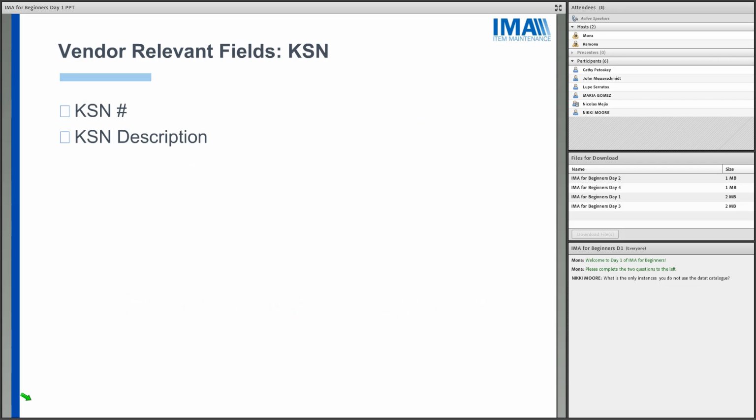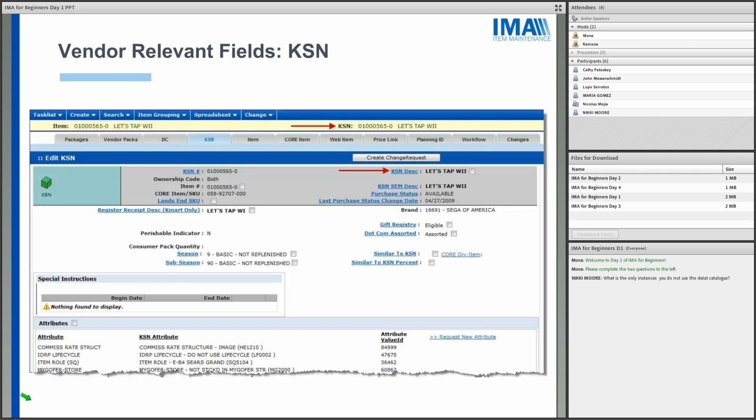So vendor relevant fields in the KSN, basically it's just your KSN number and your KSN description. So when you're setting up your items and you enter your description, it will sync over the vendor description and KSN description. You don't have to enter that separately. And then up here at the very top, you will see your KSN number.